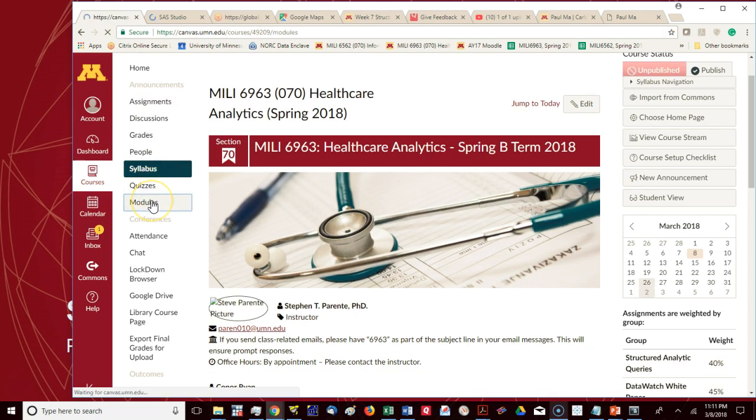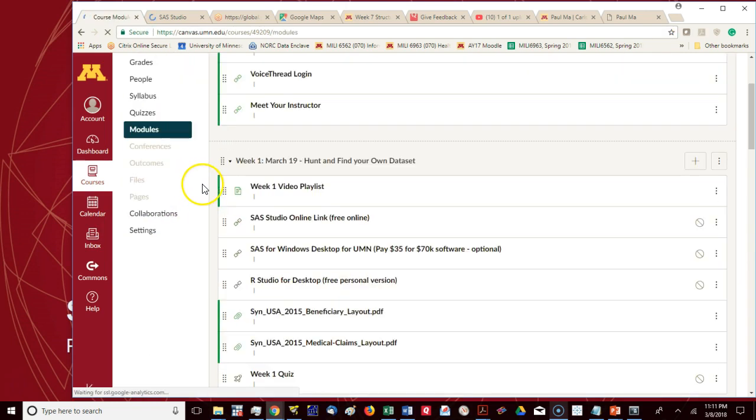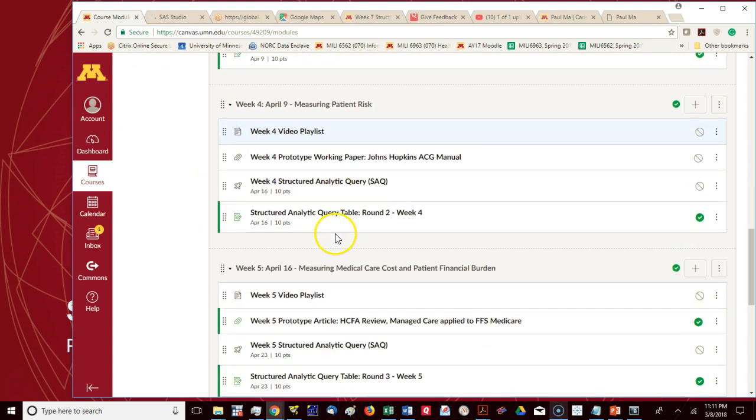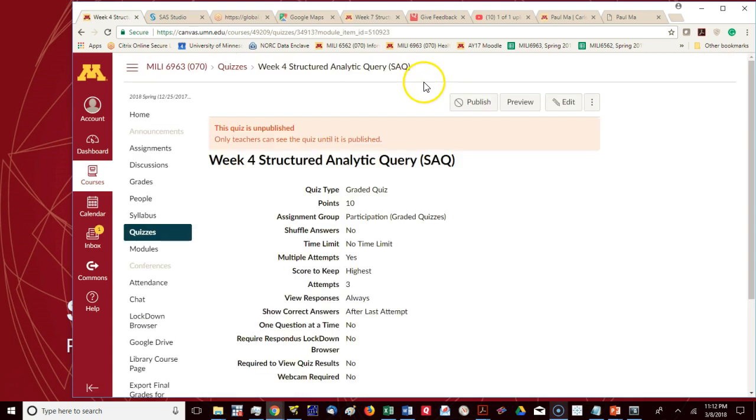So for this module, just as a review, as we begin week 4, there is, of course, the video playlist that you're watching right now. We're going to be reviewing, as our peer-reviewed literature example, this Johns Hopkins ACG manual. It's something, actually, not the manual, but Johns Hopkins software I've worked with quite a bit, going back since 1990. The goal, of course, is to get to your structured analytic query. That's going to be a lot like what you had seen previously, just to show you a little bit of the endgame, and we'll look at this later.